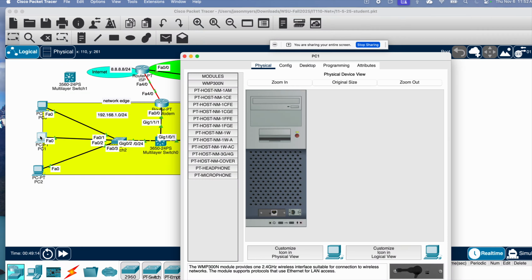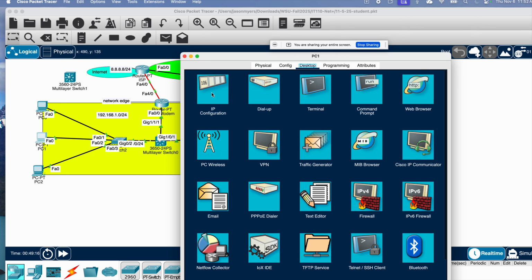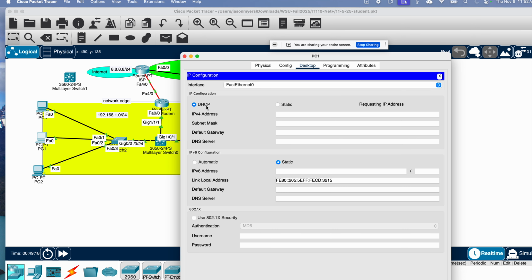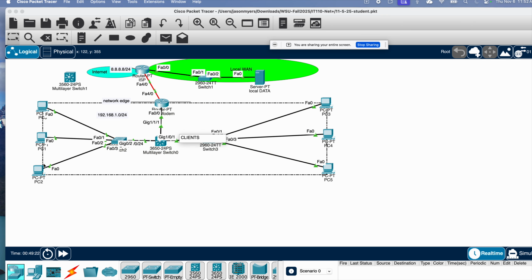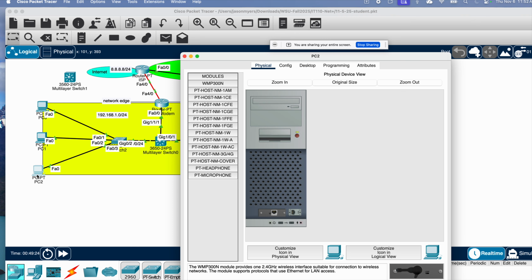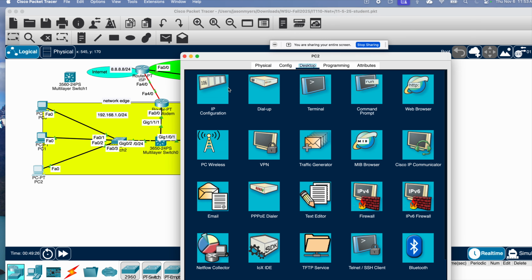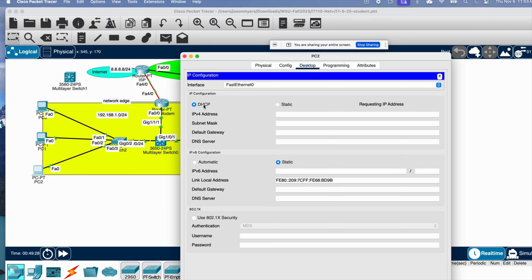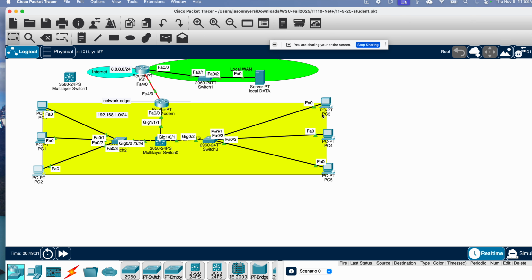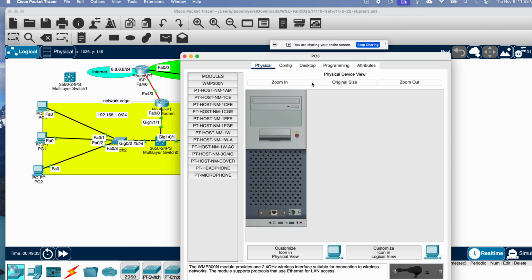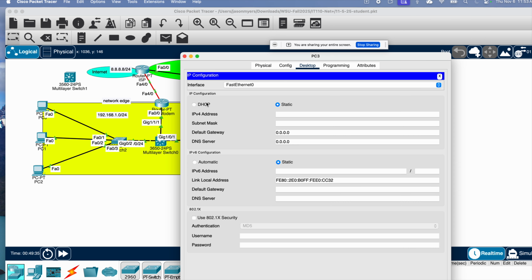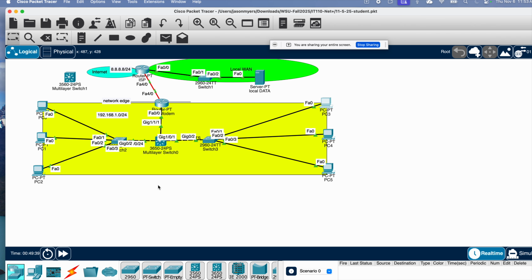Okay, so let's go here: Desktop, IP Config, DHCP. And the same thing on this one right here: Desktop, DHCP. Okay, and we could do the same thing on this side too. I'm just going to do one DHCP. All right, I'm just going to do one.